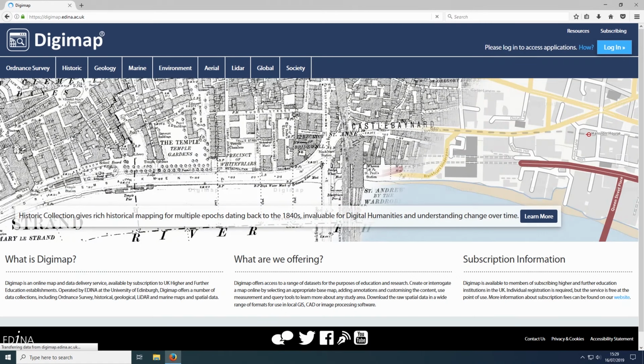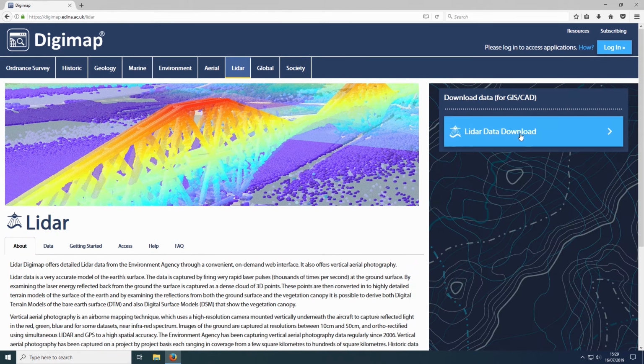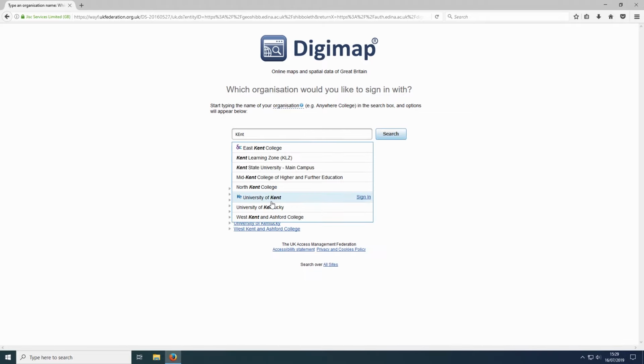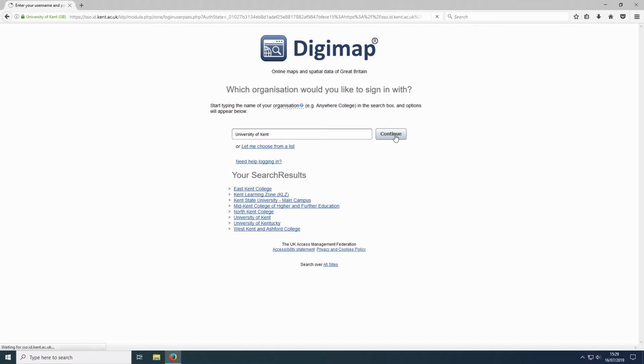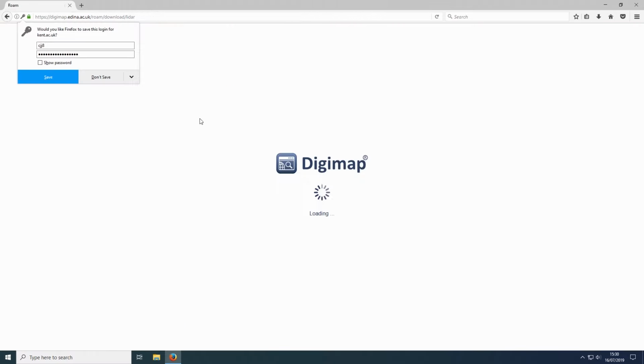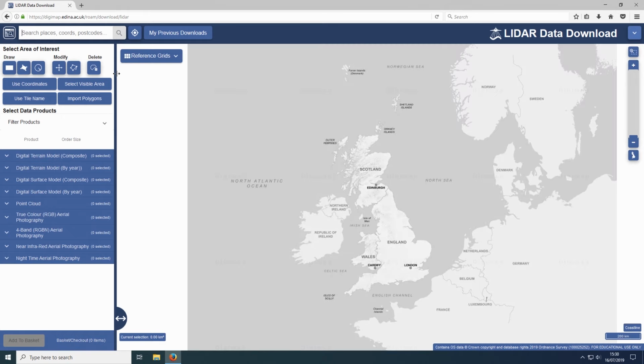To start, we'll need to open up Digimap and click on the LiDAR tab. Then LiDAR data download. From here, you'll have to log in with your university account. You can do this by typing in the name of the university or searching from a list. Once you've found the university, you'll be shown a map of the UK. From here we'll find our site.